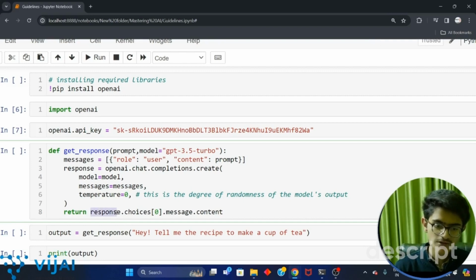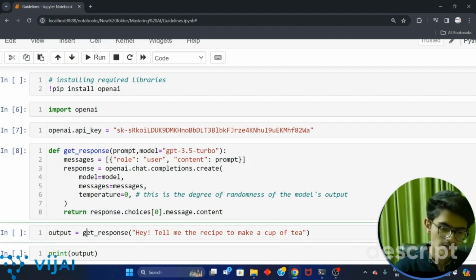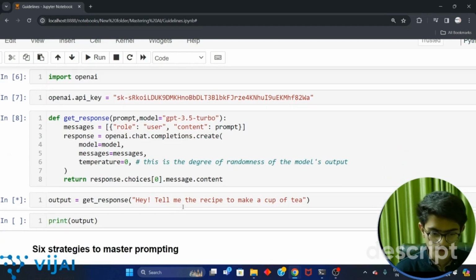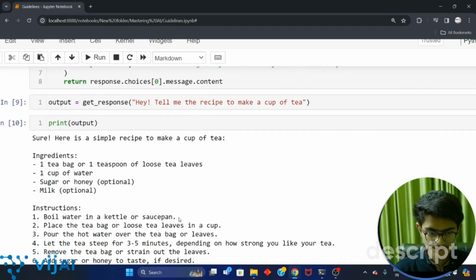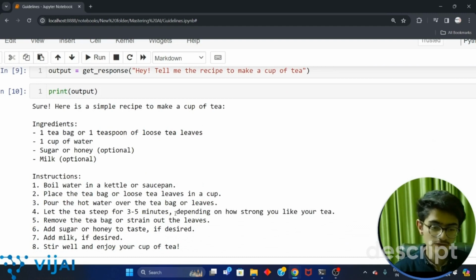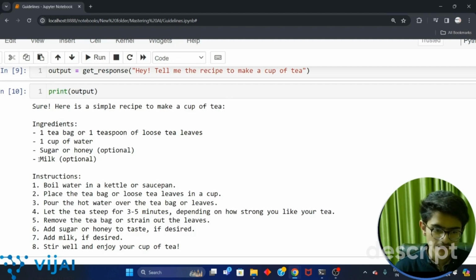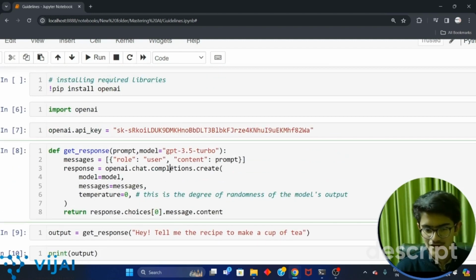You can try to return only the response and then see what is happening. I'll do it, but first of all, let us just use it. I'm writing output equal to my get_response helper function: Hey, tell me the recipe to make a cup of tea. Now let us see how it works. See, this is the response that my model is giving me: Sure, here's a simple recipe to make a cup of tea, ingredients, instructions. Easy, simple. I've created this helper function.